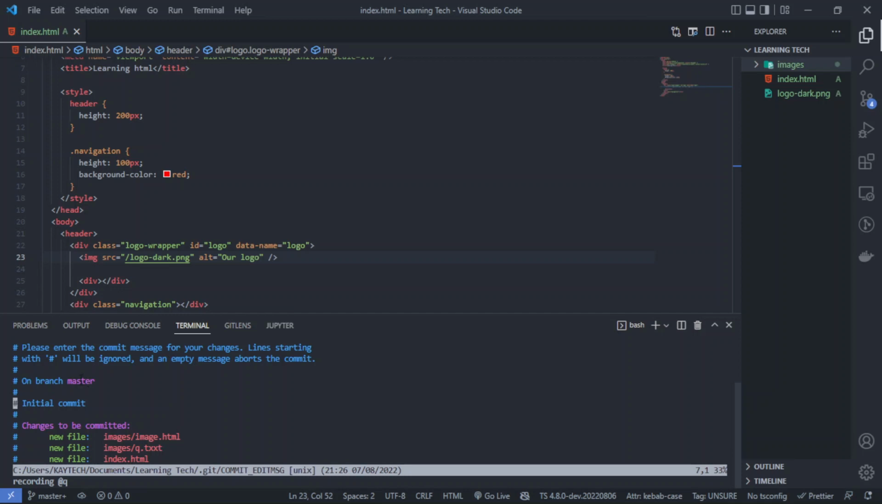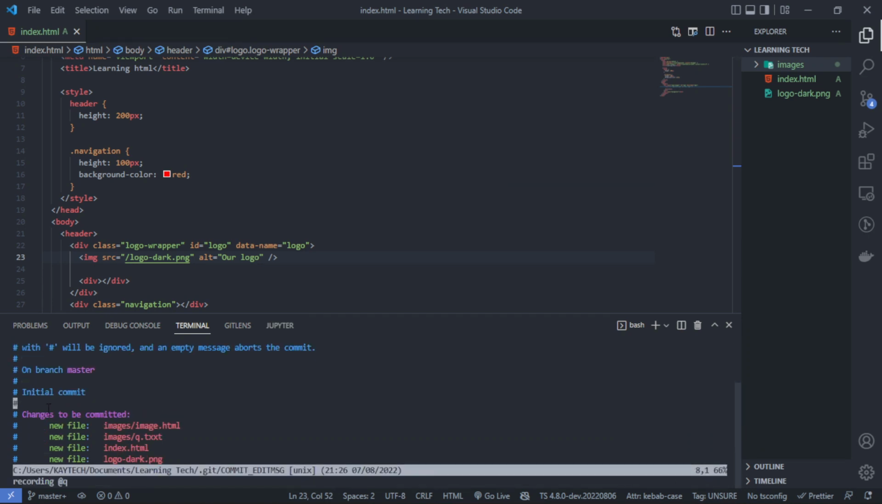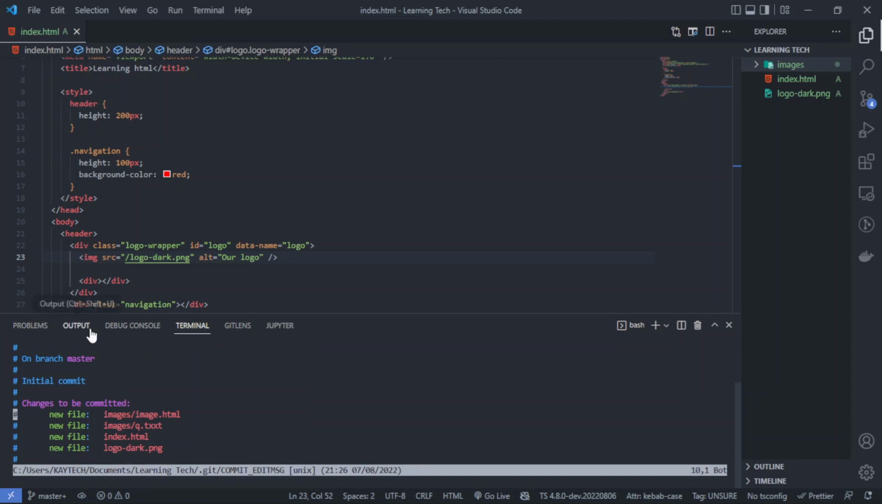And these are the changes to be committed. You can see no file, no file. These are what we added for it to be committed. So here you can actually do your editing. This will be the message, like a heading or title of the commit changes you make. Then the branch here, and the changes here.